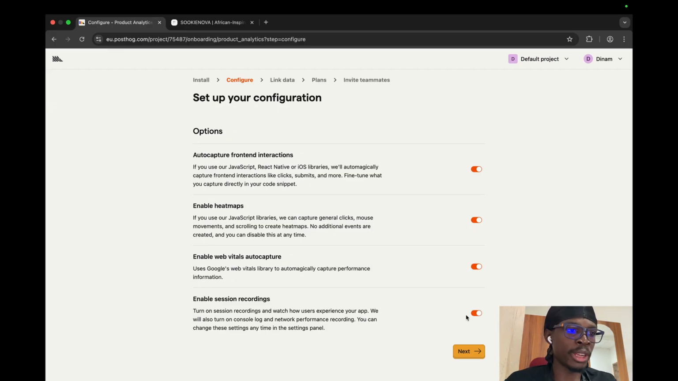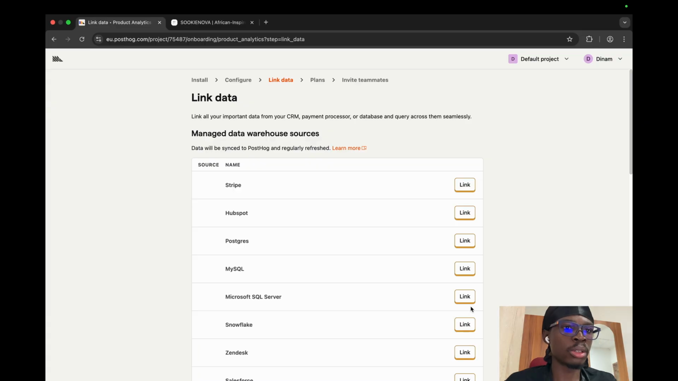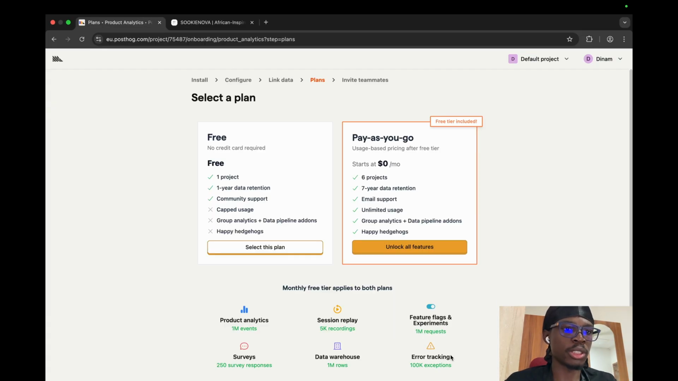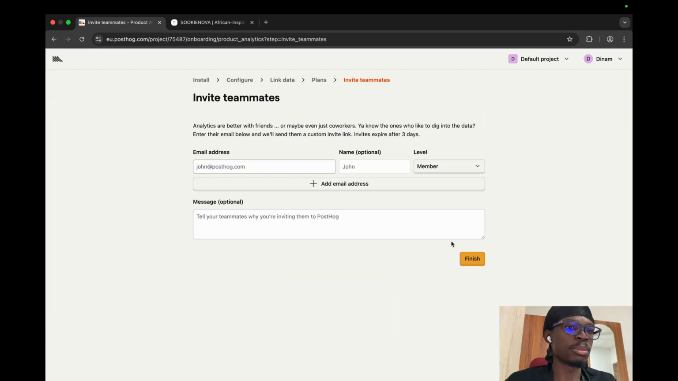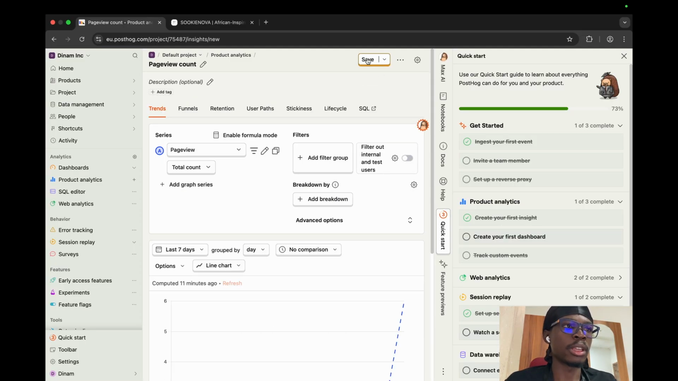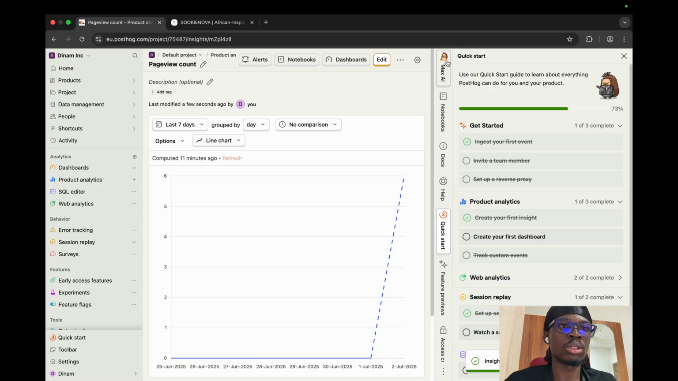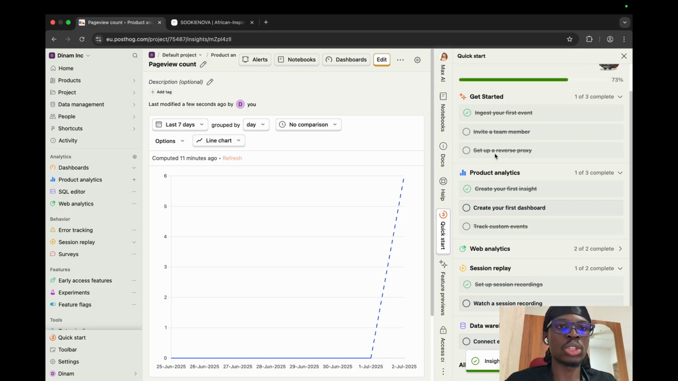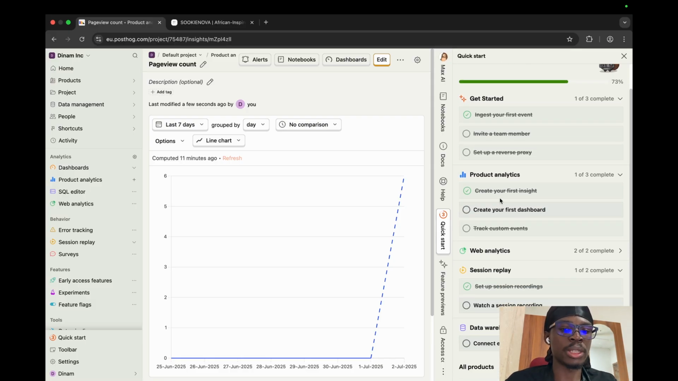Make sure your enable session recording is toggled on. You can skip this whole section for now, and then you select this plan. I'm going to skip this one too. I don't want to invite any teammate, and that's all. I can just save this. There's a quick start here that you can use to guide yourself on what is left to be done.